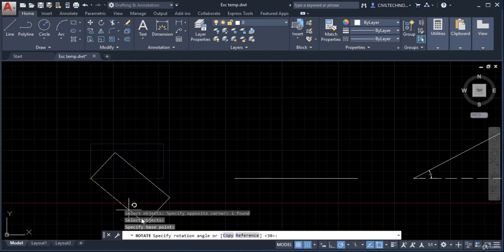Now you can see it says specify rotation angle. You can just give a random point here as well, like this. I can click here to rotate it, or you can just give an angle. For example, right now I want to rotate by 45 degrees, so I will enter the value 45. You do not need to enter the degree symbol, only the numeric value, okay? So I will hit enter.